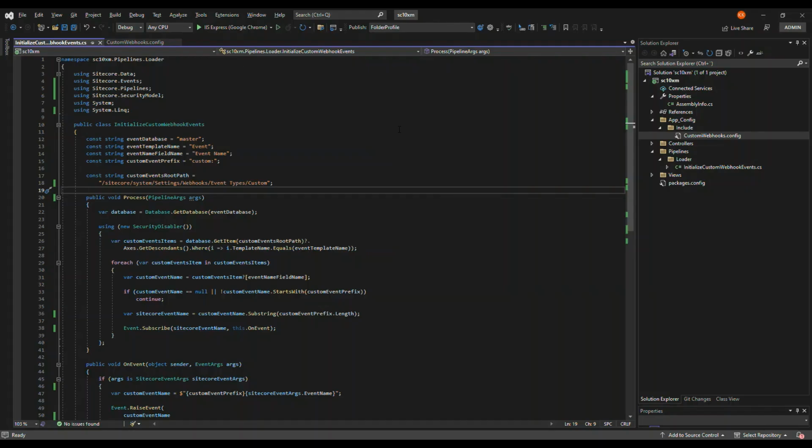I'm now going to link up my custom event with the matching Sitecore event. So as you saw, I called my event Custom Item Saved. I now want that event to be triggered each time the matching Sitecore event Item Saved is triggered. I'm going to do this in an initialize pipeline processor.